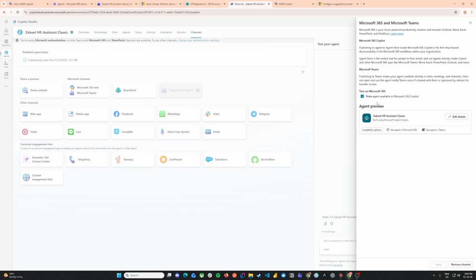Because I've already published it once, this button shows as disabled, but when you do it the first time, you can just see that your agent built using Copilot Studio is available in M365 and Teams, and then you can publish it. If I edit and make any changes here, I can click save. And if I want to remove this channel and make the agent unavailable from it, I can just click remove channel. So let's see. We have published it. So see, agent in M365.